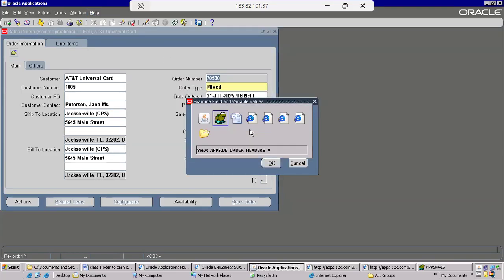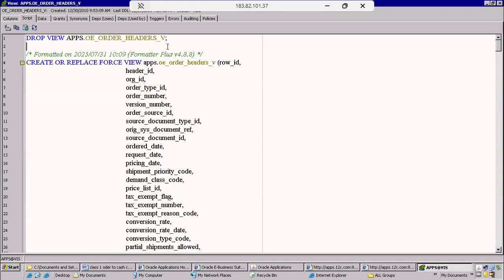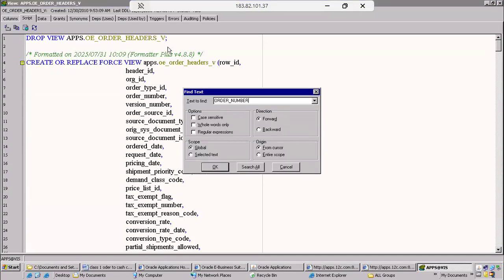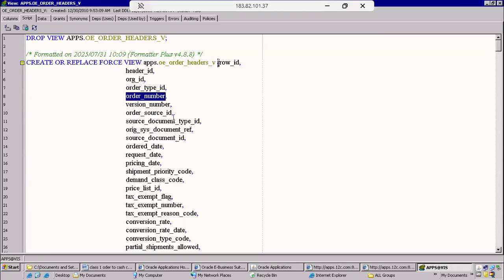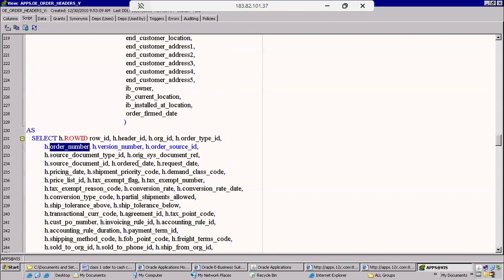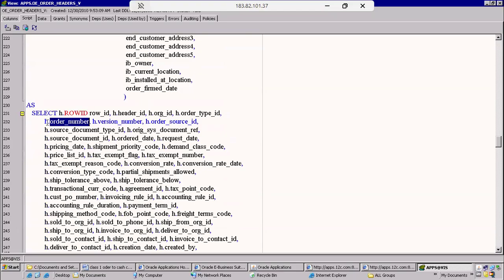Take this order number, just Control F. Control F, order number. Okay. Actually, whatever it is showing here is a view heading, a column heading, but not an actual column. Press F3. So this is the actual column, and H is a table alias. Order number is the actual column which is stored in the table. So simply copy this H.order_number.